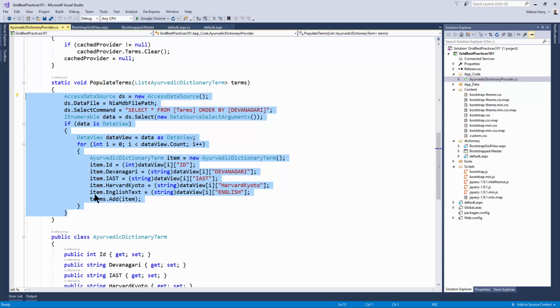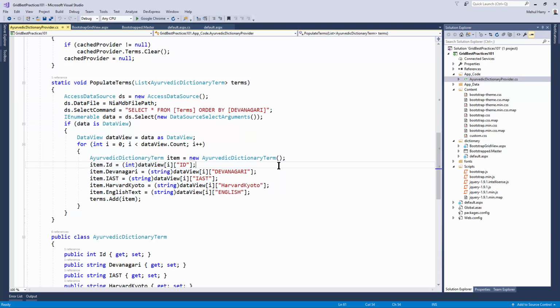Instead of going through Access, this is where you would do your select command, maybe using Entity Framework to go to SQL Server. The reason we're using Access is that it's a simple sample, right? We've got one table, but it is possible.